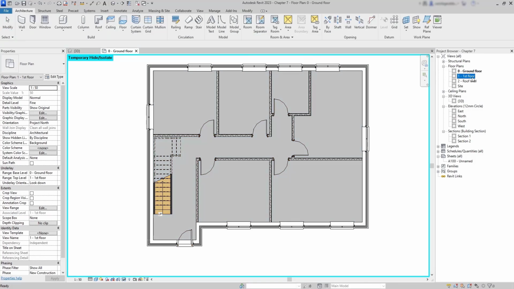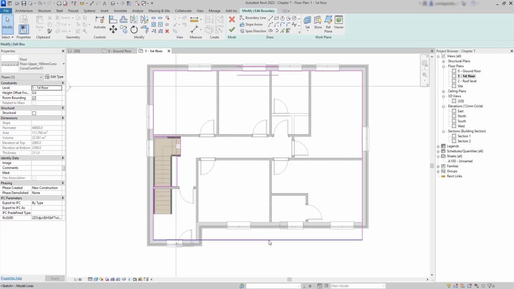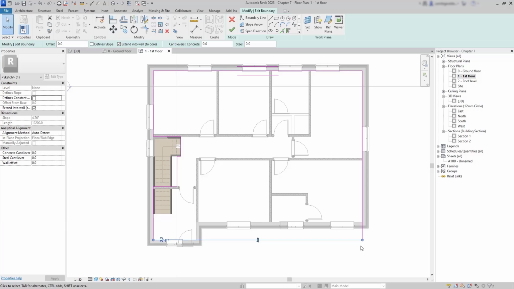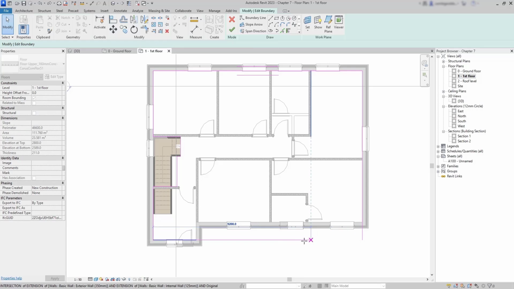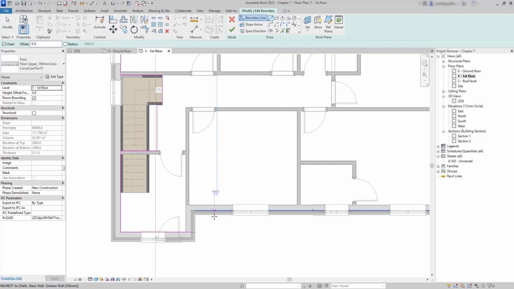Then I have to move to the first floor view. Here, I'm going to repeat the process. So I double click on the floor. But this time the boundary will be a bit different, as we are going to create a balcony at the front facade. Now I'm going to displace this grip horizontally to the exterior face of this wall. The start point is here. And then make it with 700 mm of length downwards.